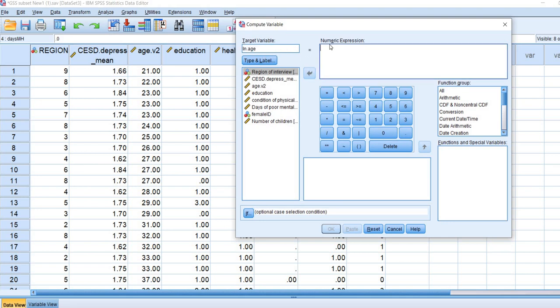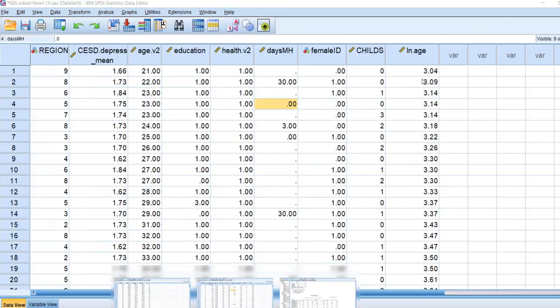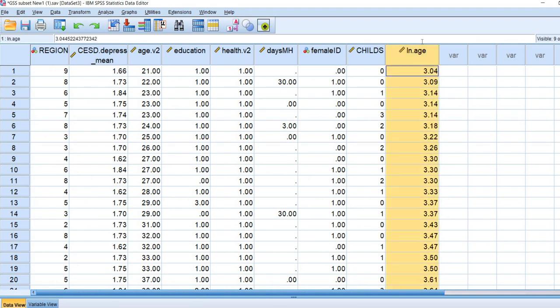I'm just typing that in, and then under numeric expression you do have to have a certain structure. So I'm going to type in ln and parenthesis, and then we're going to move the age variable over to that box right here and end parenthesis. So when we click on OK, now when we look at our data set, we now have our new offset variable, which is the natural log of age.